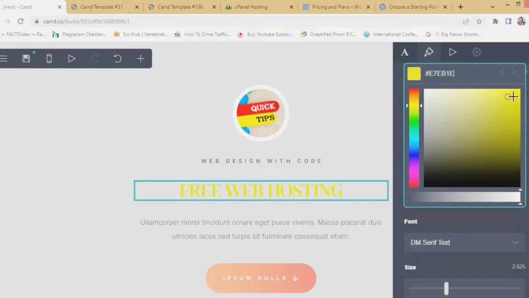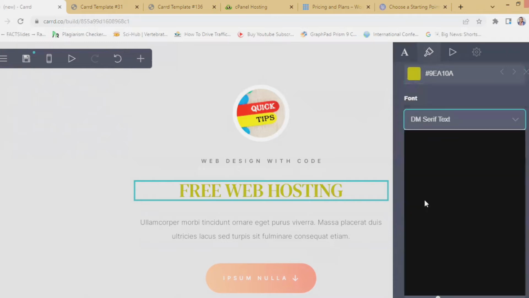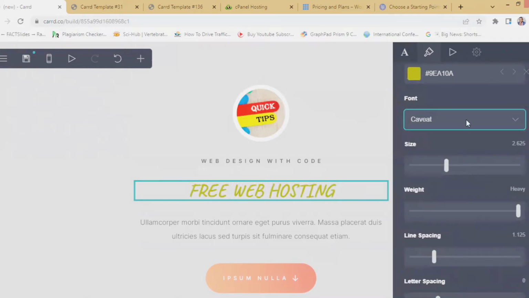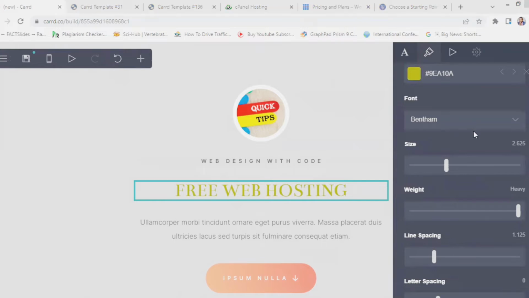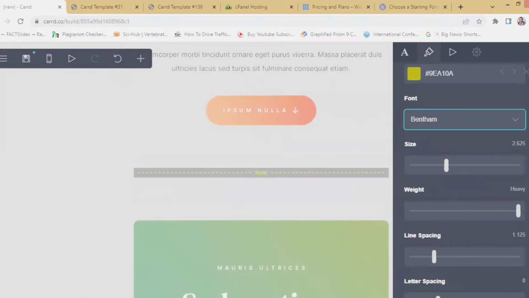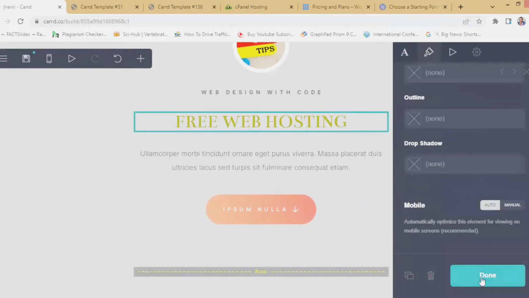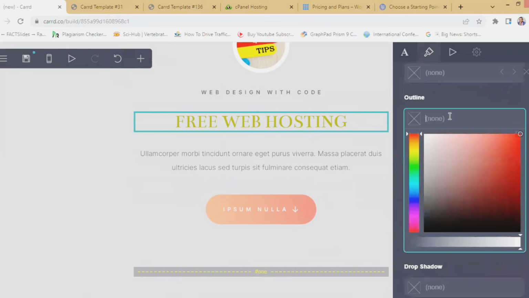Okay, so let me just leave it like that. I can change the text, I can make it to the caveats, or the bantam, or any beautiful font that you want. That is what you can do there. Then when you come down and you are through with it, you can save it and say done. You can decide to have an outline for it.